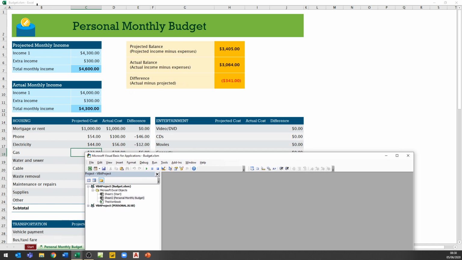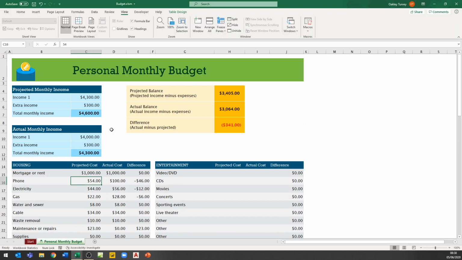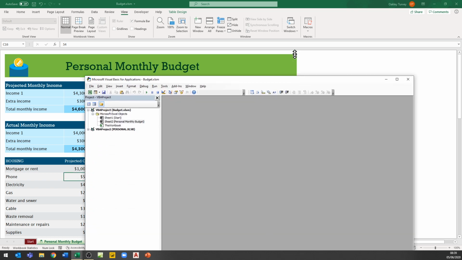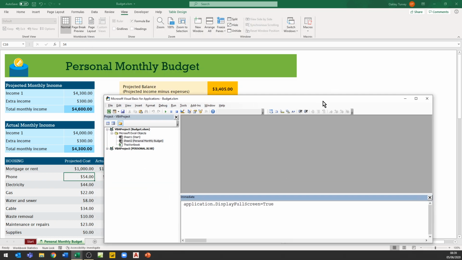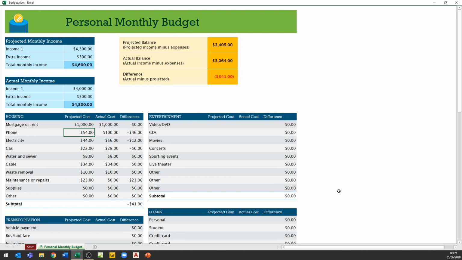If I execute that command, it instantly goes into full screen mode. Now you'll notice it's left the headers, so I'd have to go back in and turn off the headers if I wanted people not to know at all that this was Excel. So the way to get back out of that is press escape. I could now go back in here, untick headings, and then in my Visual Basic again, I'll just execute that code. And now this doesn't really look like Excel anymore.